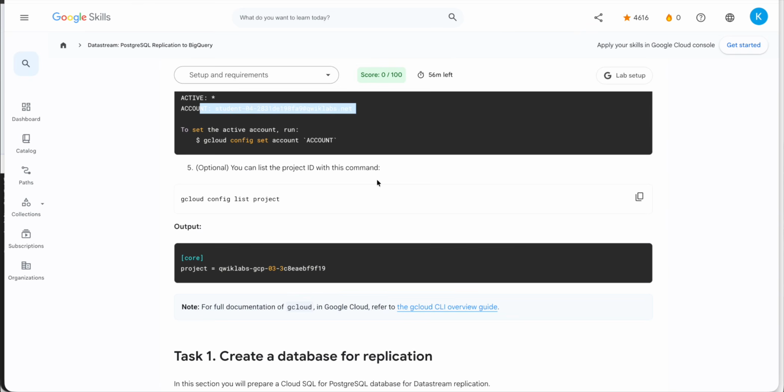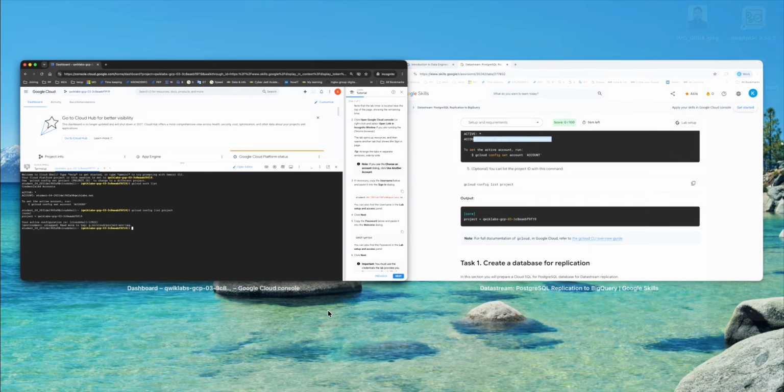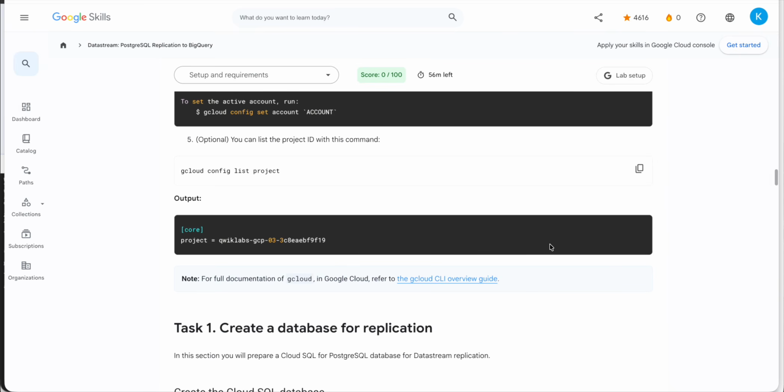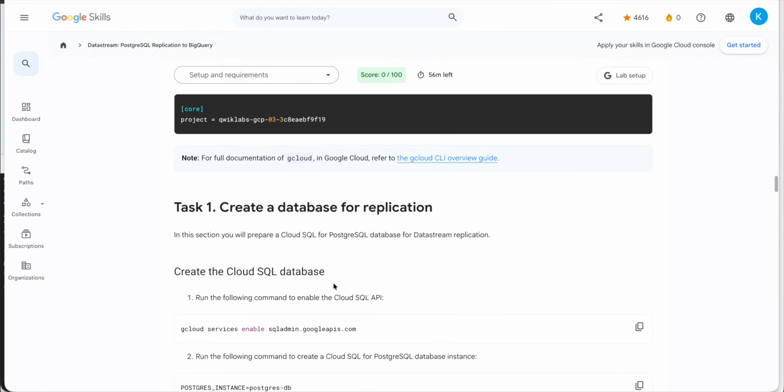Now the second optional command, it's asking to run this one to see the project ID. It will show a list of project IDs, and this is our project ID. Only one project is showing in this gcloud config, and that's the one we assigned for this lab. That was actually the prerequisite for this lab.